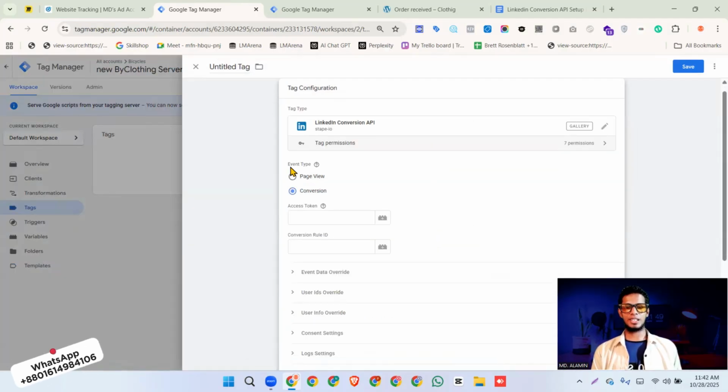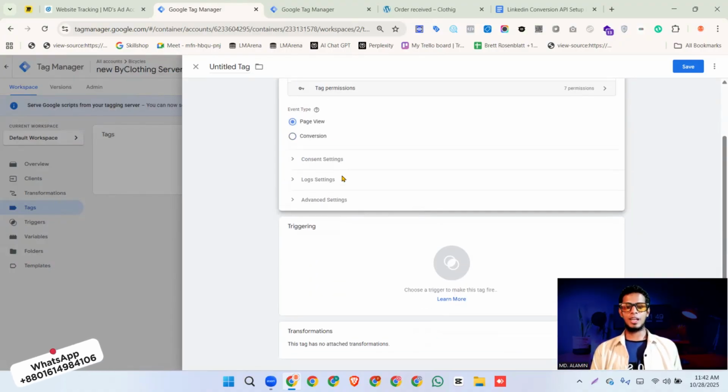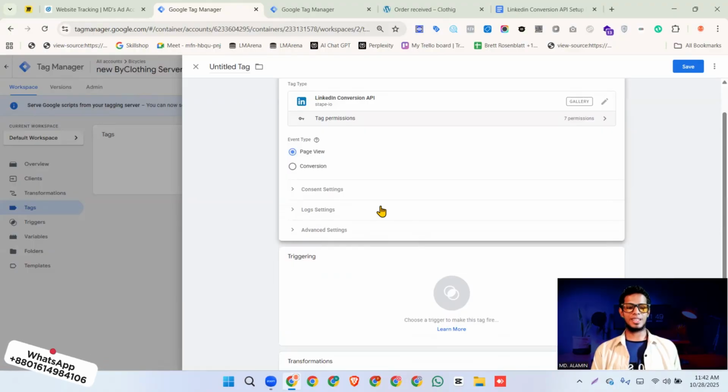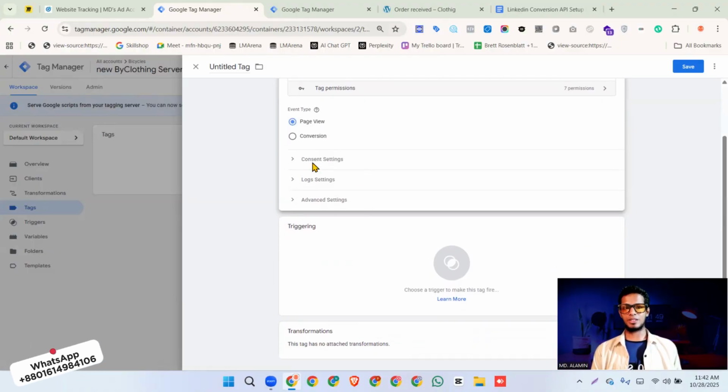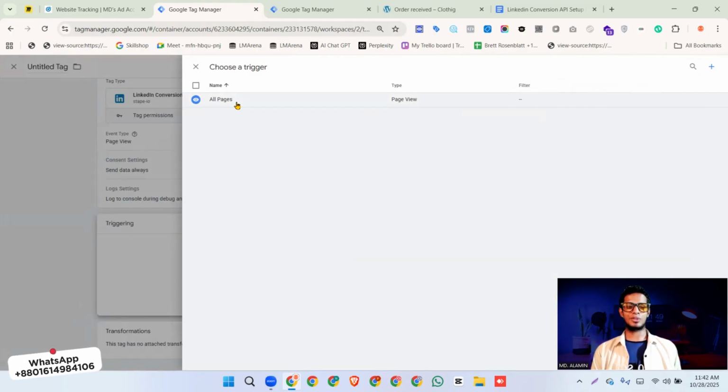And you can see here, first of all we need to send the page view event. So click this page view. Our event type will be page view. When you select the page view event, we don't send any parameters. Then click on triggers, which depends on our event data.